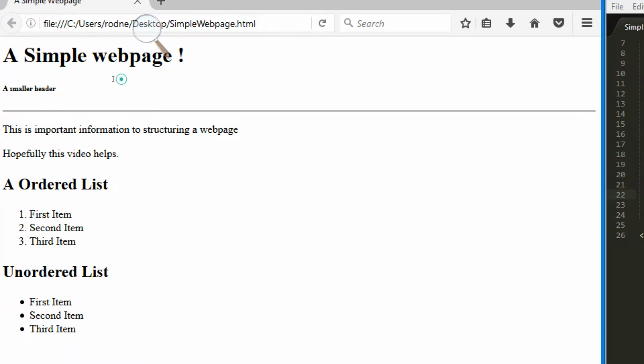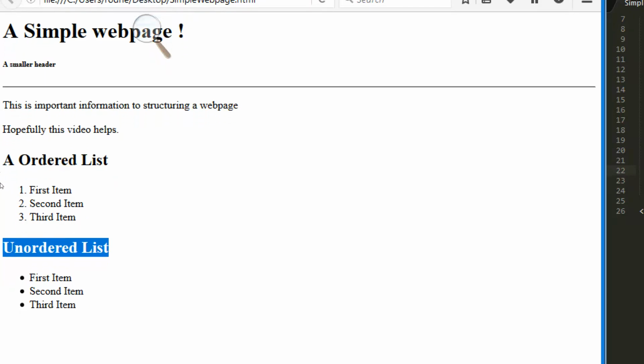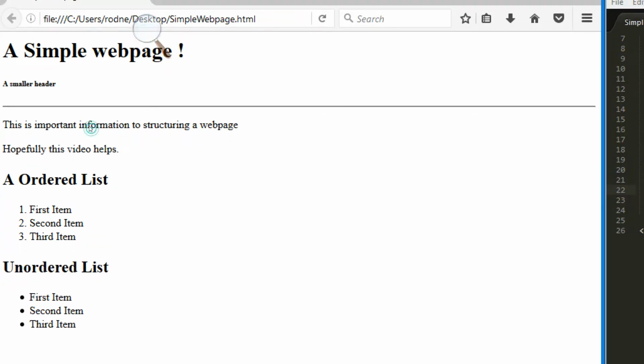This is important information for structuring a web page. Hopefully this video helps. So we have our ordered list. You can see 1, 2, and 3. And then we have an unordered list, so we just have these dots here instead. So it's looking more like a standard web page.